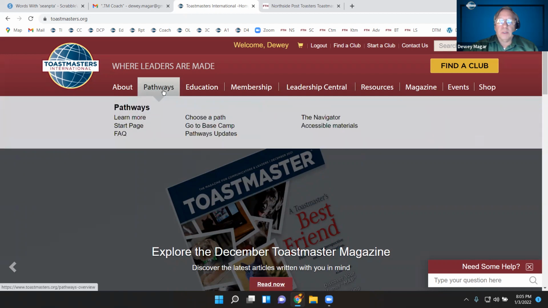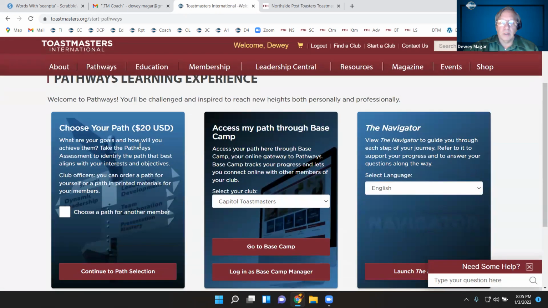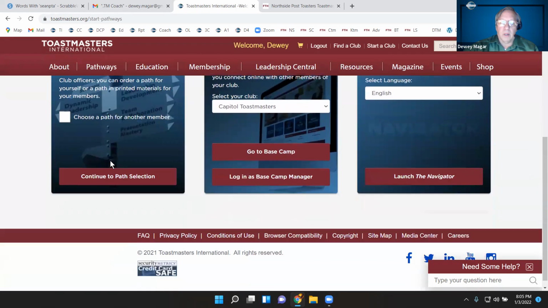We're going to go into Pathways. The first thing that people need to understand is to choose a path. If you click Choose a Path, that will take you to the next section with 3 blue boxes in it. The one on the left is a Choose Your Path box. Click Continue to Path Selection.